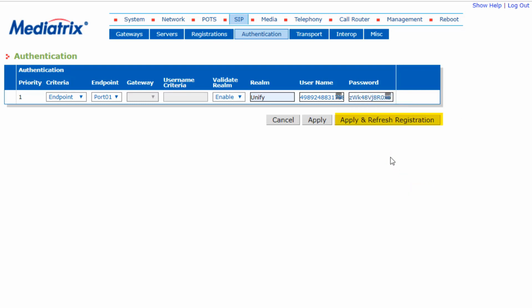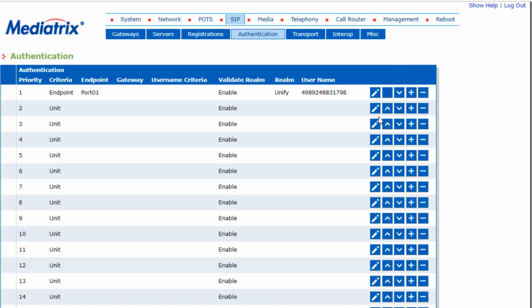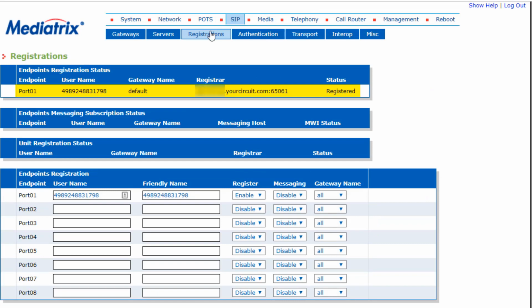When done, apply and refresh registration. Apply and refresh has all enabled endpoints on the Mediatrix ATA unregister themselves from the previous registrar and send a new registration. However, it does not disrupt calls that are in progress. Go back to SIP registration and view the registration status to validate successful registration with Mediatrix. A browser refresh may be required to view the updated results. We should see status equal to registered if all is correctly configured.